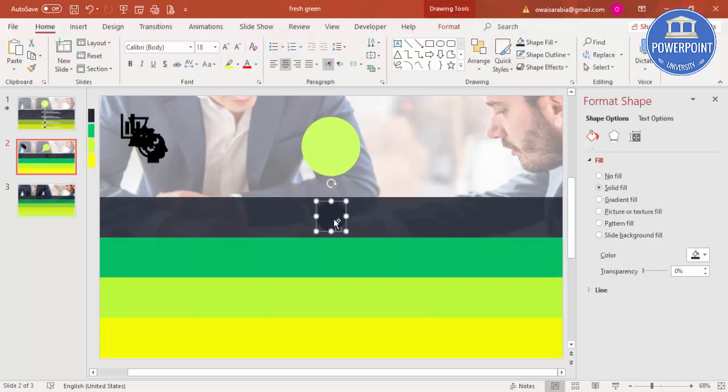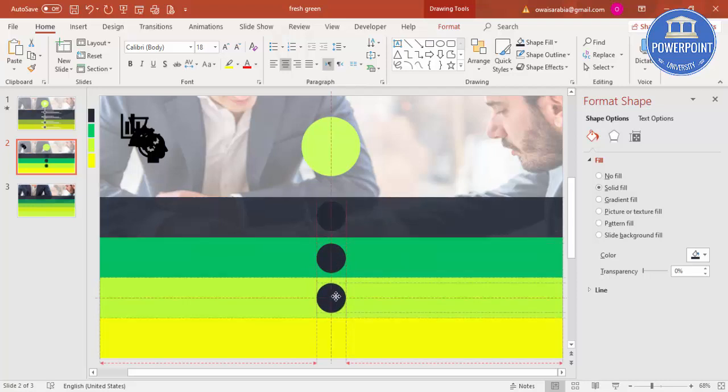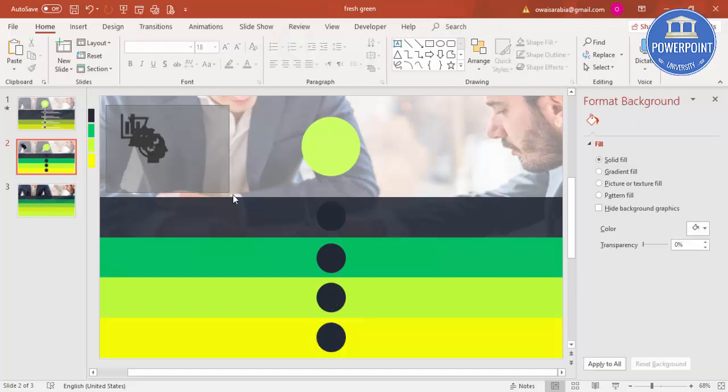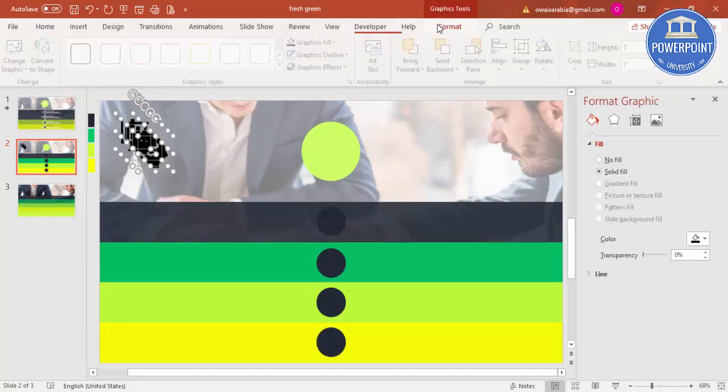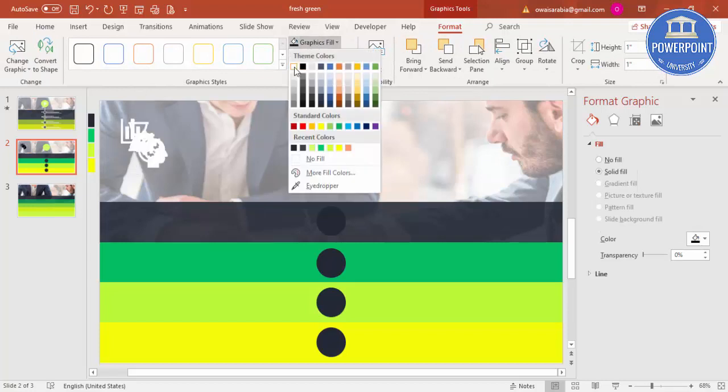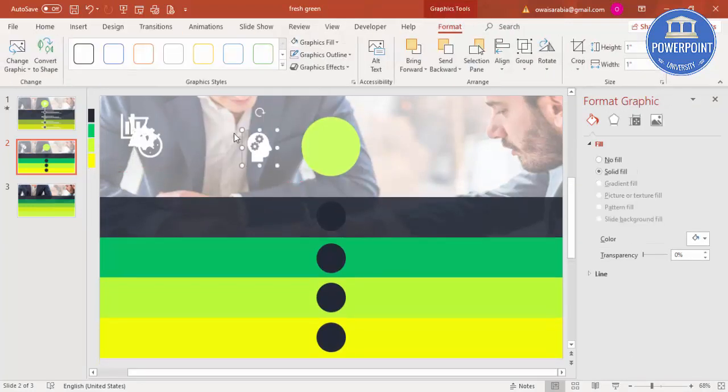Then let me copy this, Control D, Control D, and Control D. So I've added 4 here, 1, 2, 3, 4. And then I'm going to select all these icons and change the graphic fill to white, and bring them one by one. You can reduce the size and put it here. This also you can reduce the size further and bring to front.